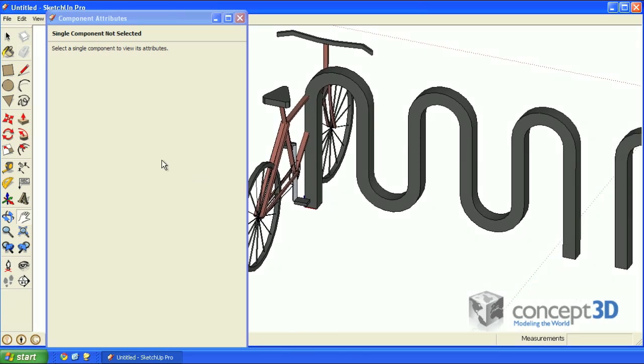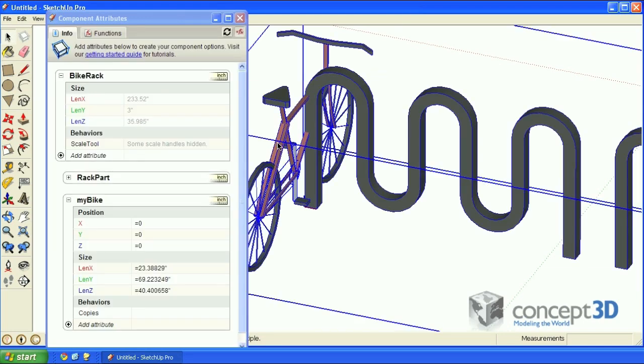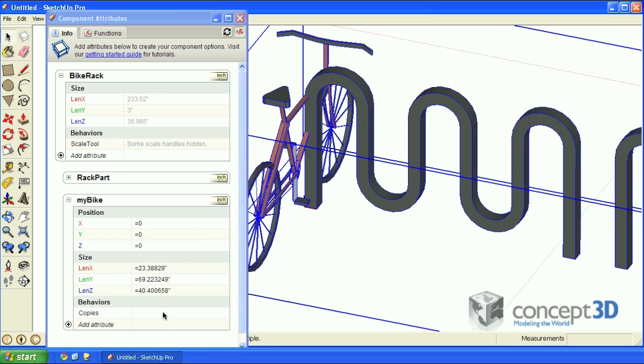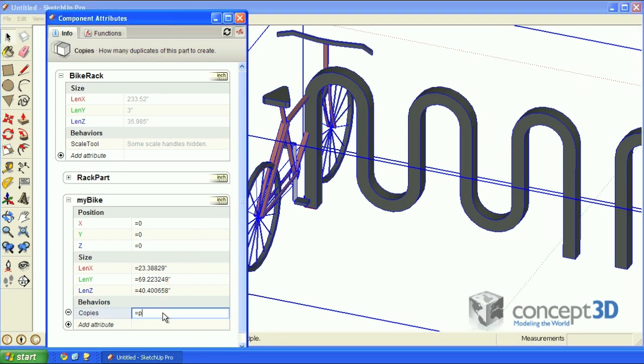It's finally time to make this bike repeat and position inside this dynamic component. Now, eventually, we want the copies of this bike to fall on these open gaps, here, here, here, and so forth. Now, I've already measured that distance, and that happens to be 25.25 inches. That's the number we'll use in the copies formula. Enter equals parent exclamation mark lenx divided by 25.25, and then again subtract 1 to account for the original.